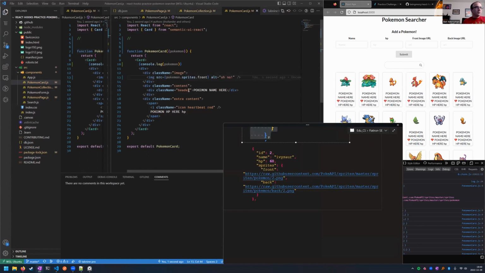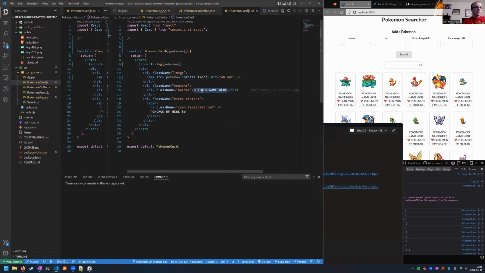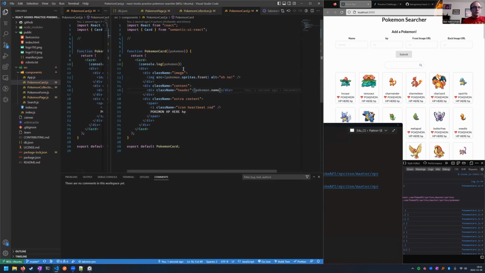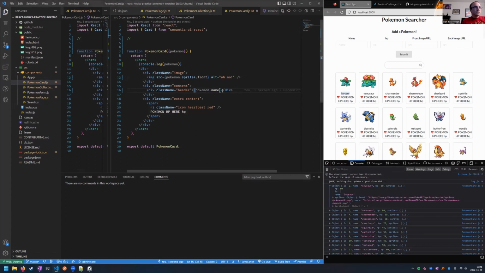Class name, Pokemon name here. We can kill that one. So that's gonna be just Pokemon dot name. I'm just gonna do that one. Ooh, I want that capitalized. How do I do that? Dot to no. Just some piece for that. Pokemon HP here.